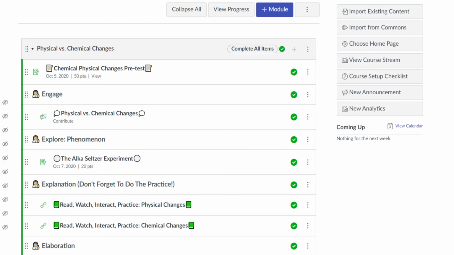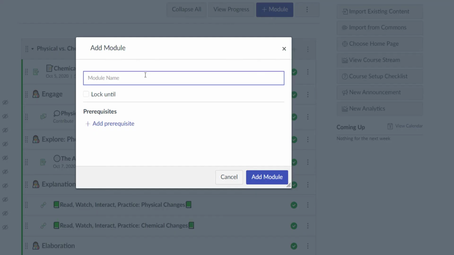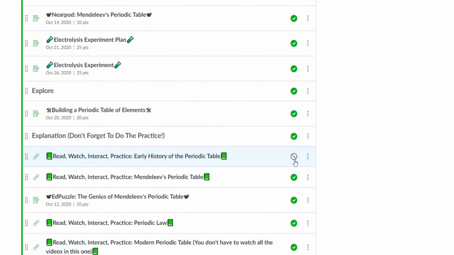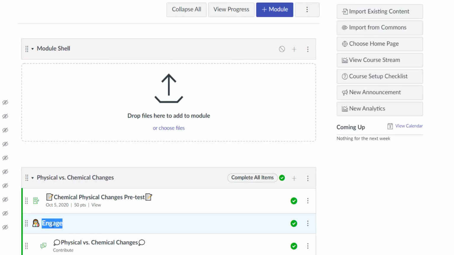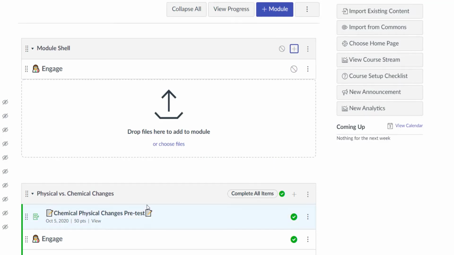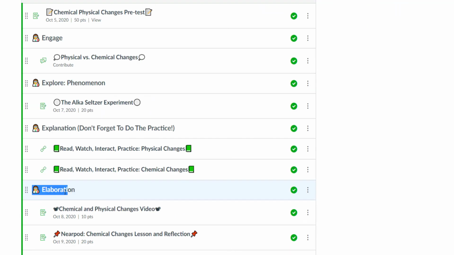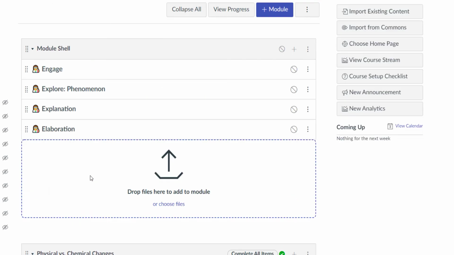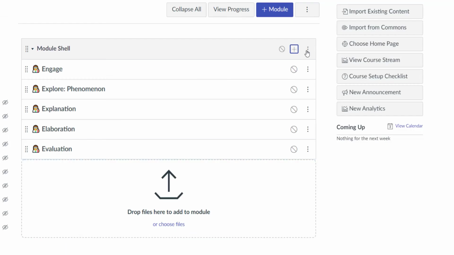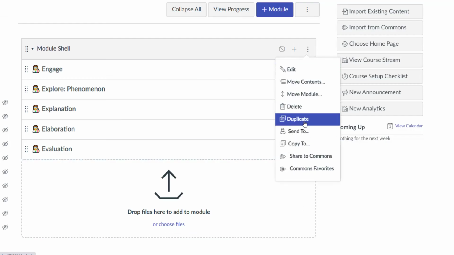Creating a shell for this type of module would simply be the 5 text headers shown here. I'll show a quick sped up time lapse of recreating this module as a shell. When needing to create a new unit, you can duplicate the module with the text headers to get started.